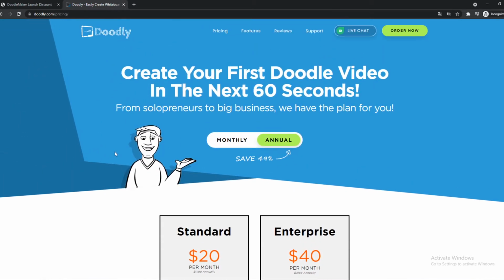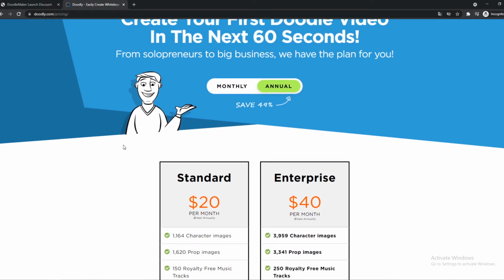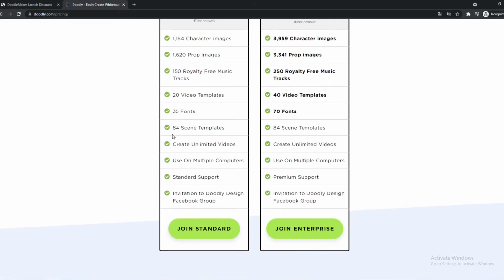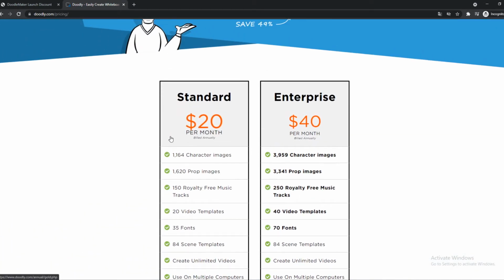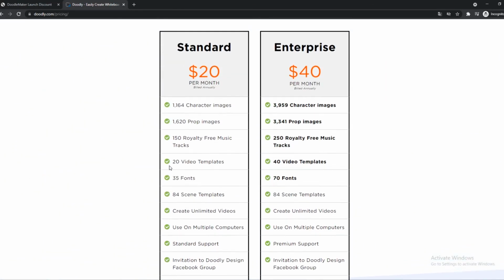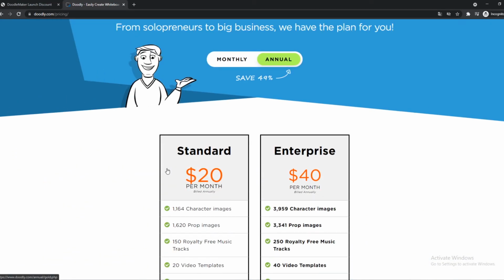If you want to go for, I think, a better working platform for beginners, better help, better customer support, basically everything on Doodly is a little bit easier to use and in my opinion slightly better than Doodlemaker, but you always have to pay for that because it's way more expensive. So my advice would be, if you want to go for a monthly plan, go for Doodly. If you want to go for the cheapest plan out there, go for Doodlemaker.